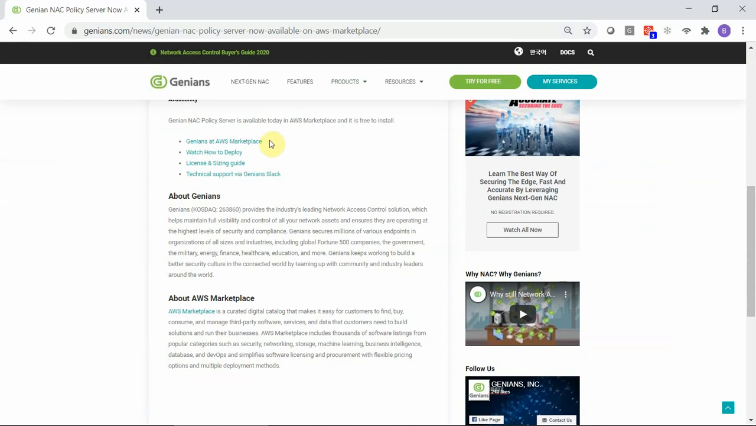There's a link to the actual product on the marketplace, a link to a video, a sizing guide, and a link to our Genian Slack community so you can sign up for support if you run into any issues while testing out this option.